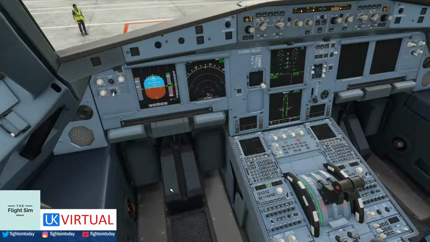Dublin traffic Unicom 2089, a radio check. Got you loud and clear.